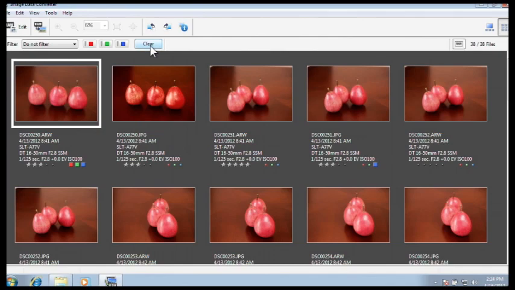Another way that you can sort photos is with the color labels. Below each image, next to the star rating, you'll see 3 different color squares. Clicking on one of the squares will apply that color label to the image. You can give images just 1 color label, or you can have 2 or 3.